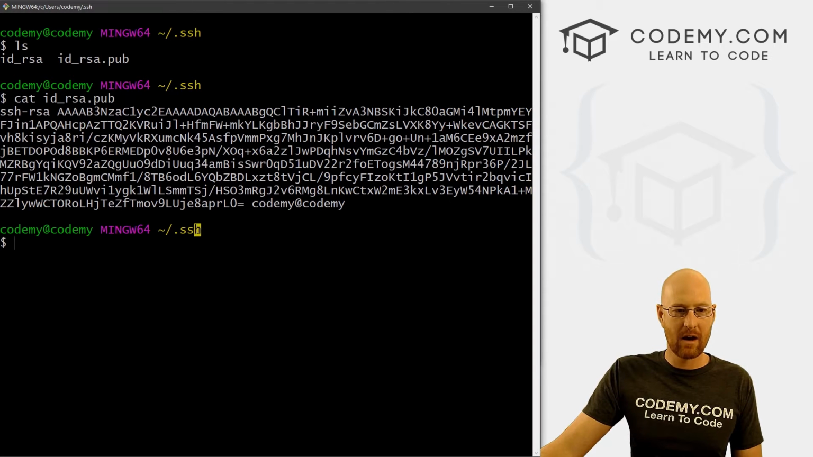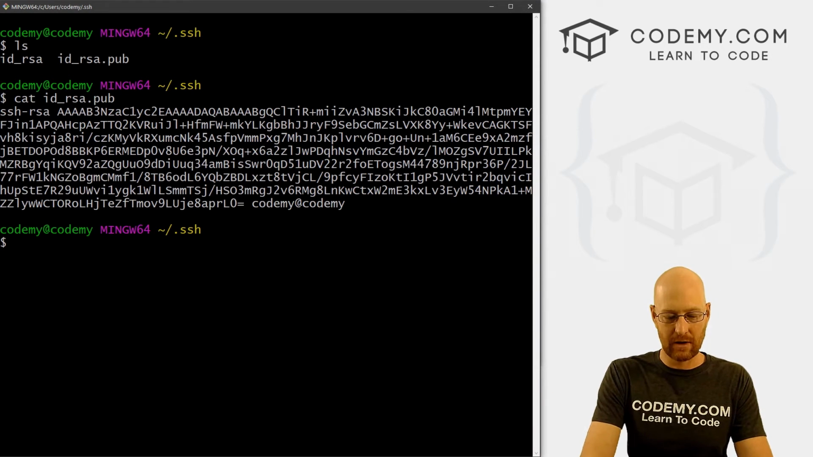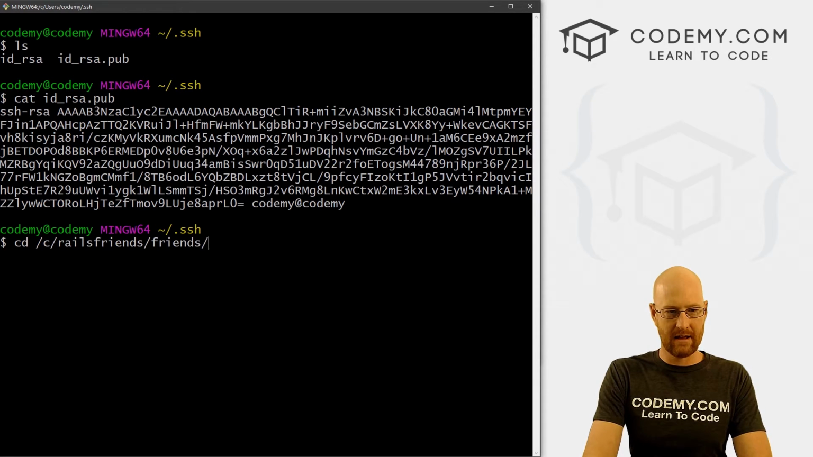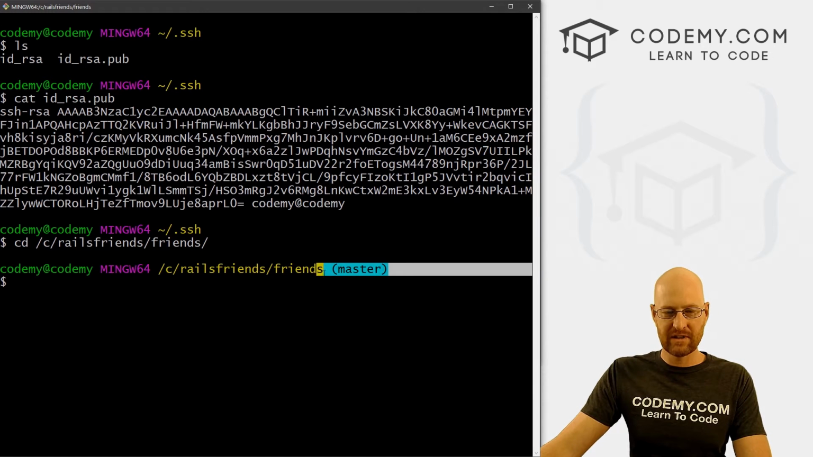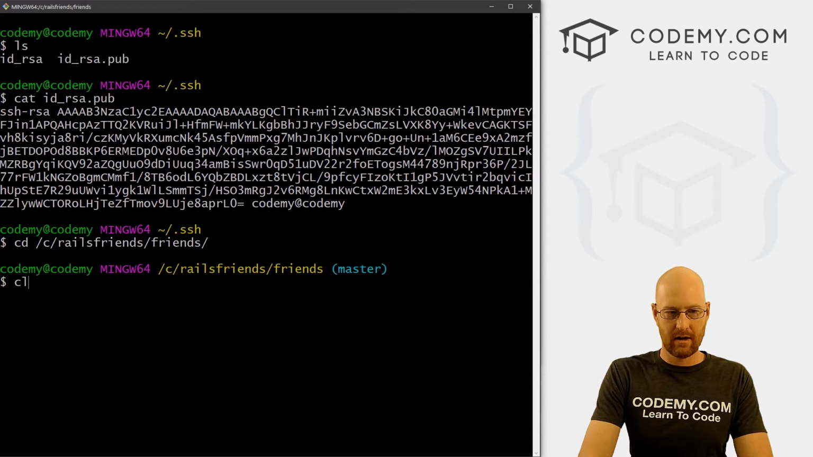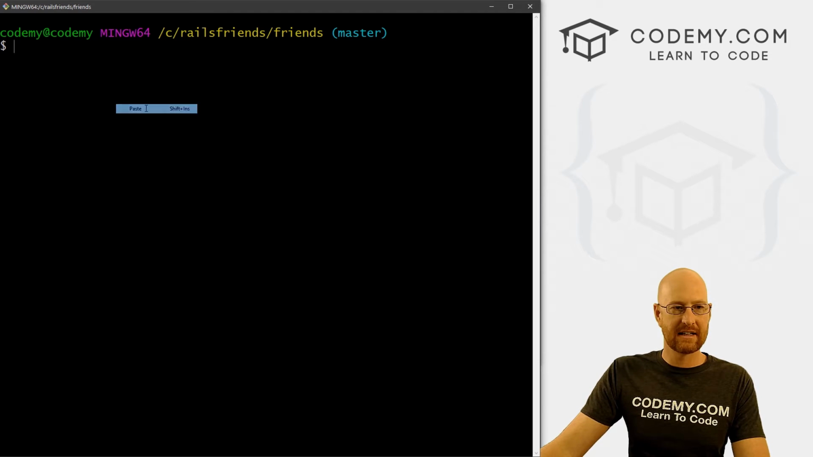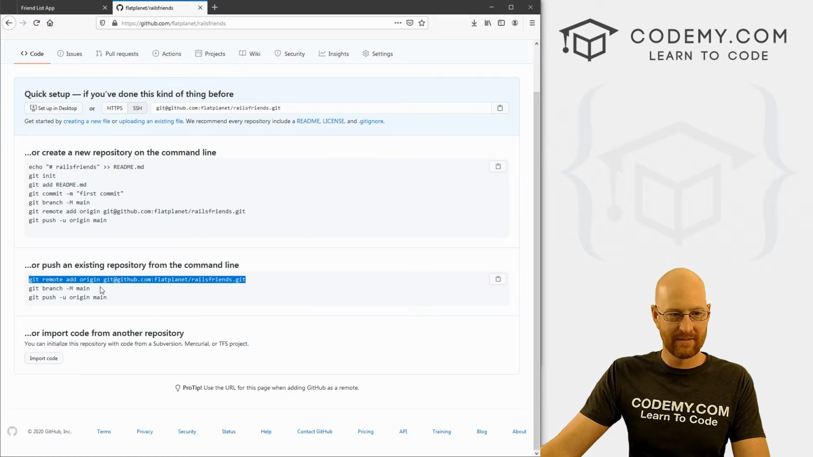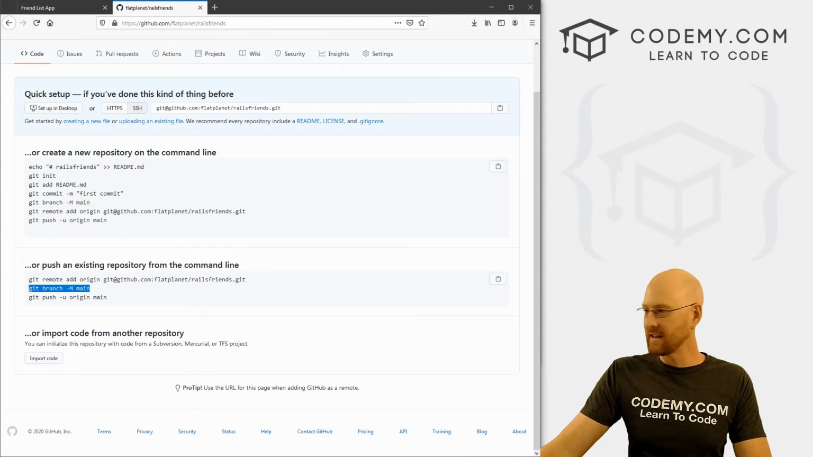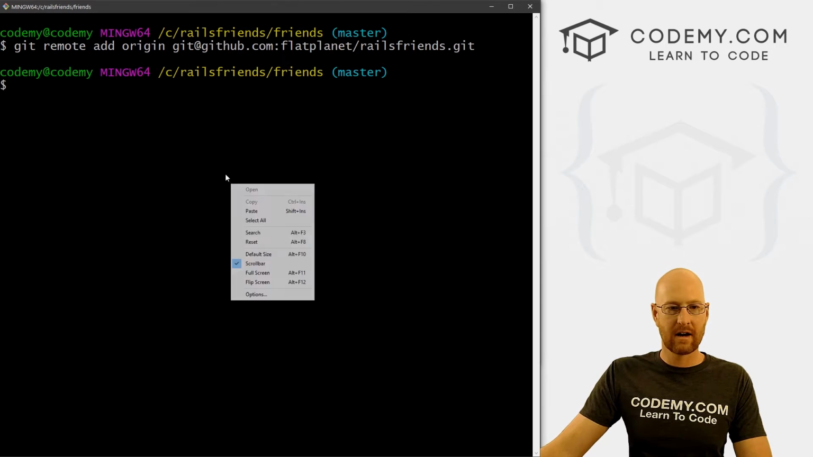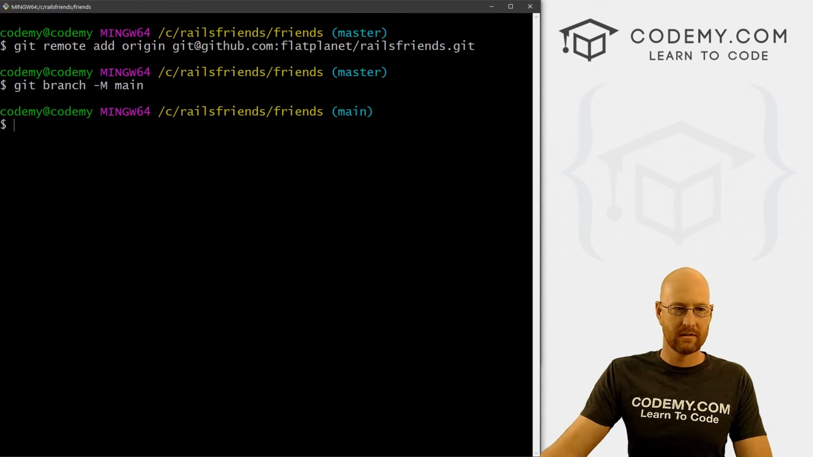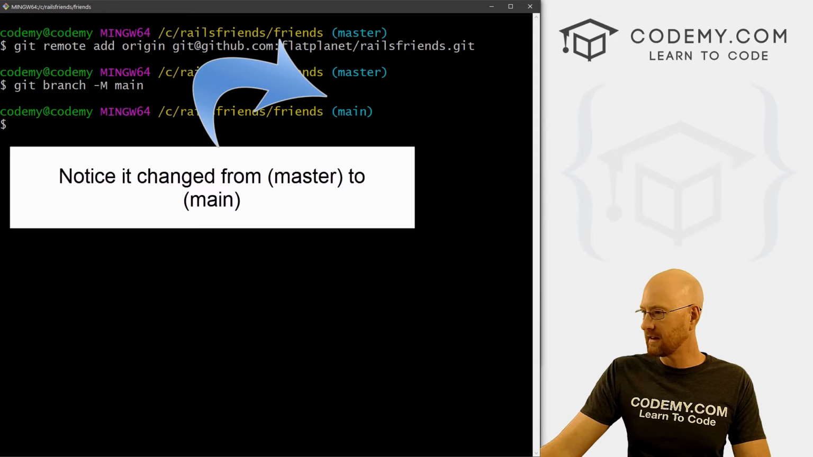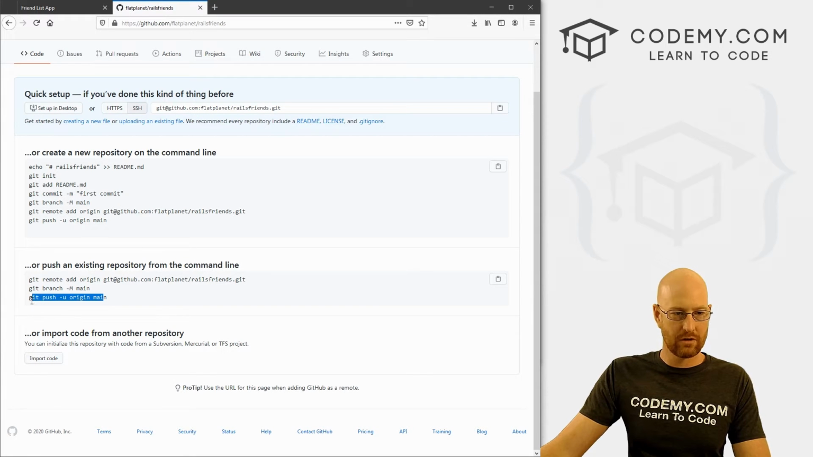Head back over to our terminal. And now we need to move back into our project directory. So let's go cd, and that was Rails friends, and then friends, I believe. Sure enough, we see the master branch has been turned on. We can clear the screen. And now let's paste in that first command, whatever that was. We don't really care. Just go ahead and do it. Now we'll do the second one. Copy this. Come back over here, right click, paste. Okie dokie. And then finally, git push -u origin main. Used to be master. Now they've changed it to main.